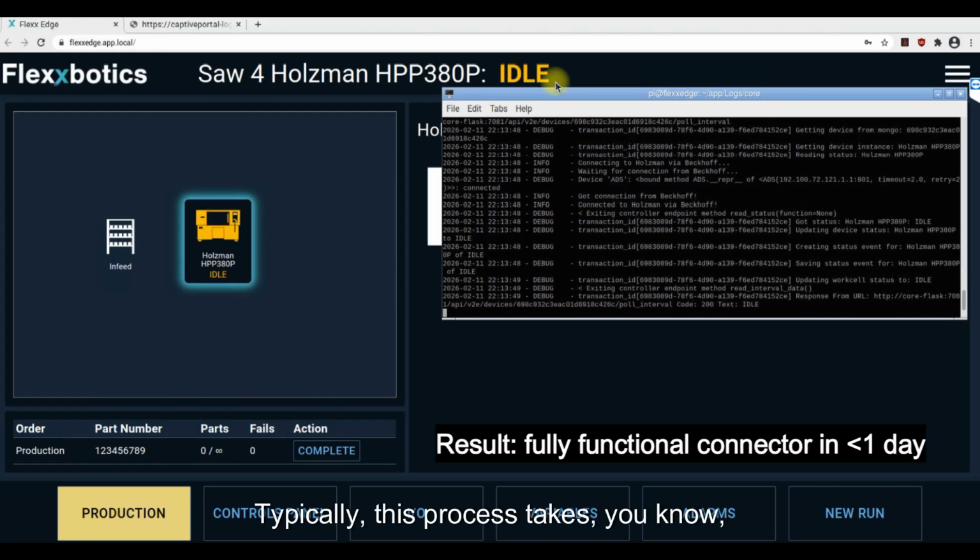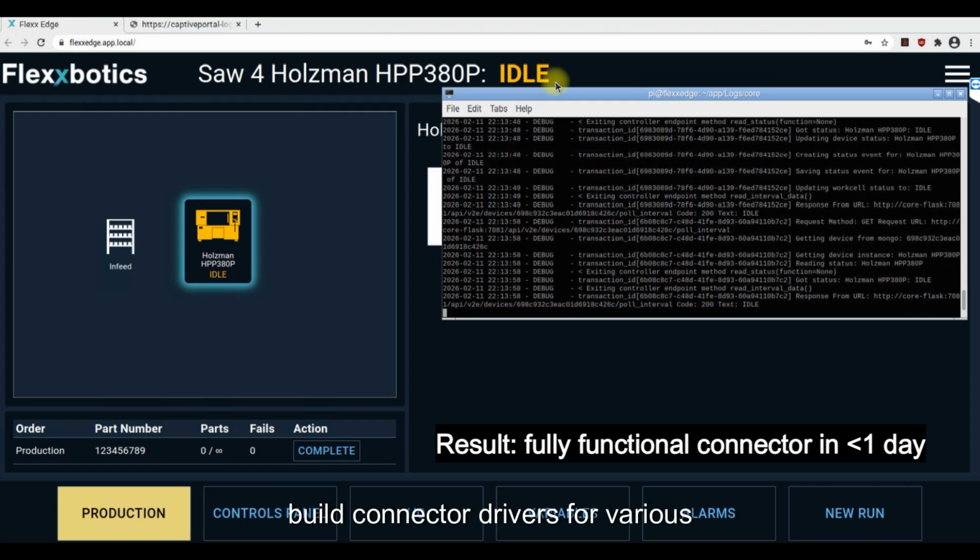Typically, this process takes less than 1 day, which is extremely efficient compared to the weeks that can take to build connector drivers for various systems. So it definitely speeds up our overall process while we're doing on-site implementation.